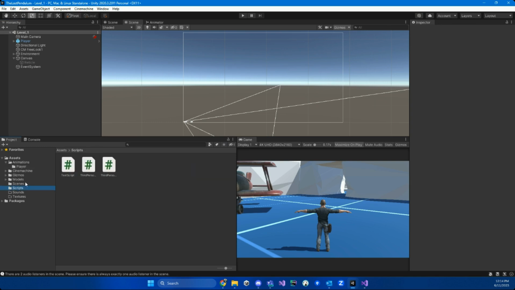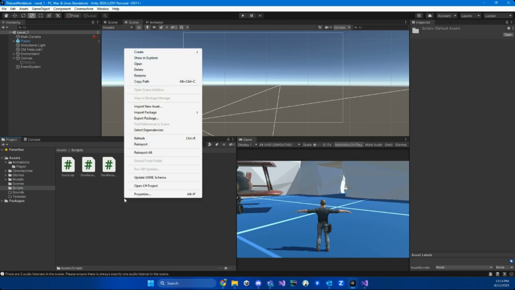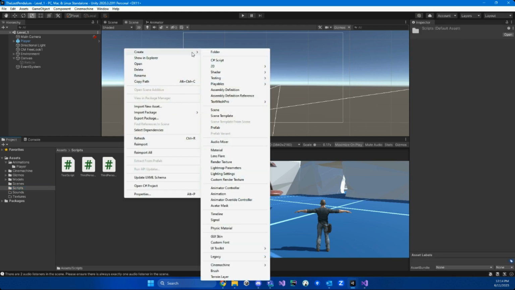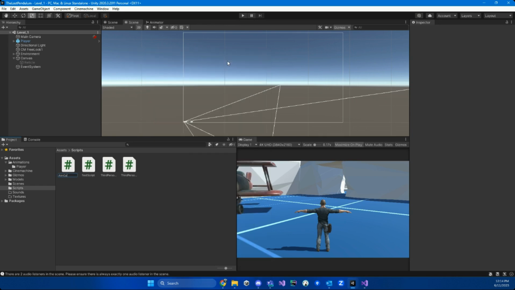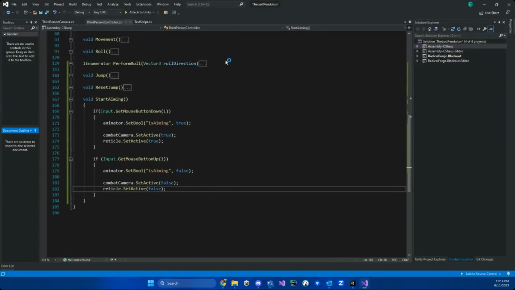For this, we have a new script, guys. I've included that in the bottom of this video. There's a new script called aim camera. We're going to attach that to our combat camera. So right click, create in your scripts folder, create a new C# script called aim camera. All right, I'm going to put that in my scripts folder.